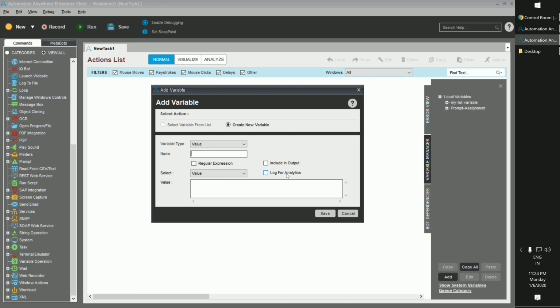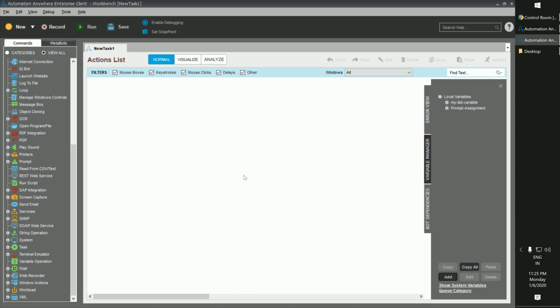Those of you who use bot insight know what this checkbox does, but if you select this one, include in the output, this particular variable will be stored in an encrypted manner on the control room, which can later be retrieved for reporting or dashboard purposes.